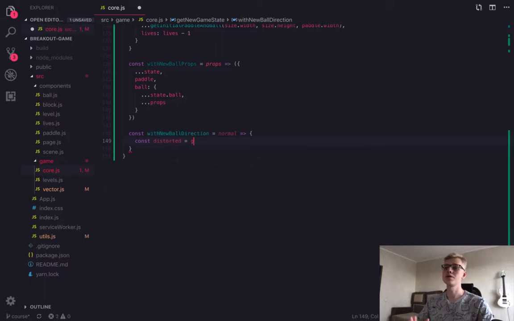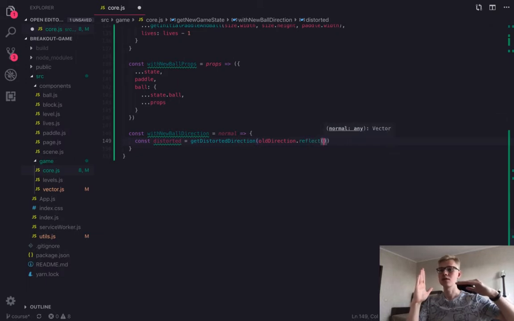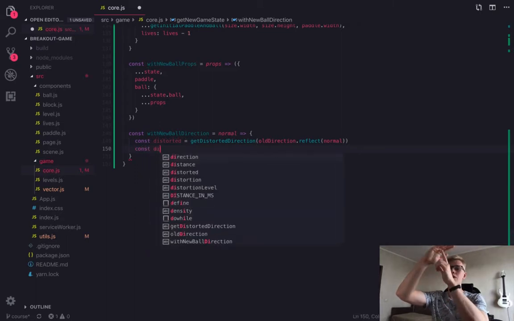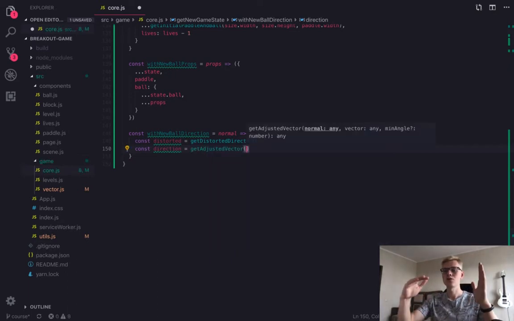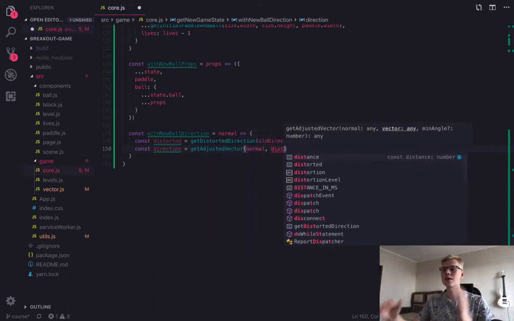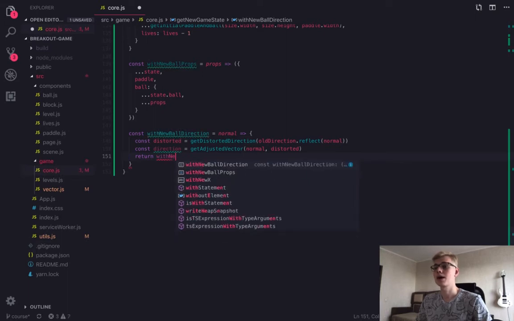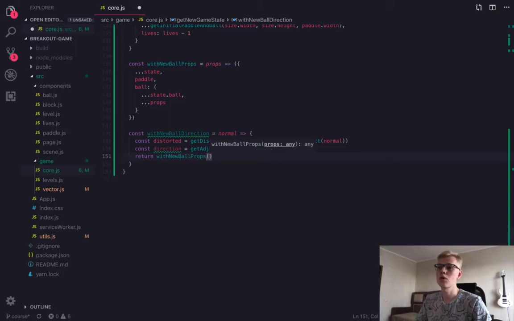And if the ball hits, for example, a wall, the normal will look like this. It will direct in this direction. If it hits the top, the normal will direct at the bottom, and if the left, the normal will direct at the right. So we receive a distorted vector, we get a new direction, and then we can call with new ball props, and here we simply pass the new direction.